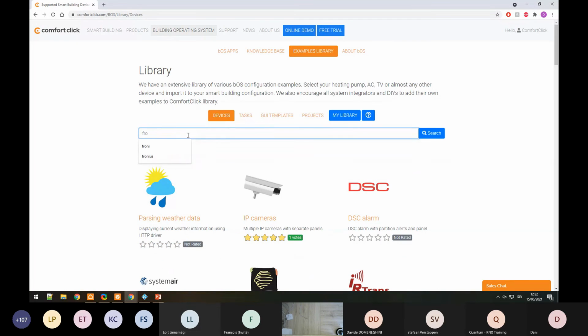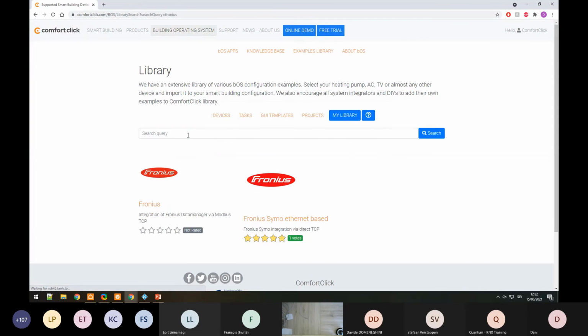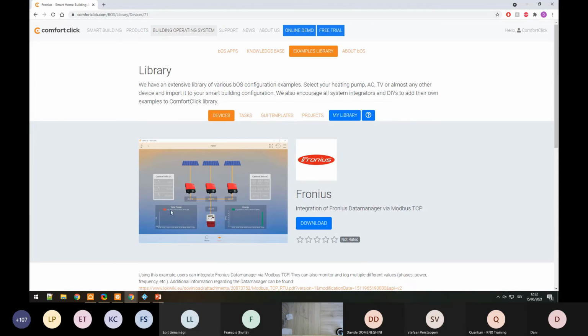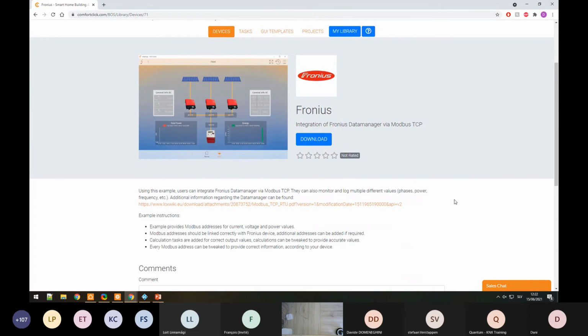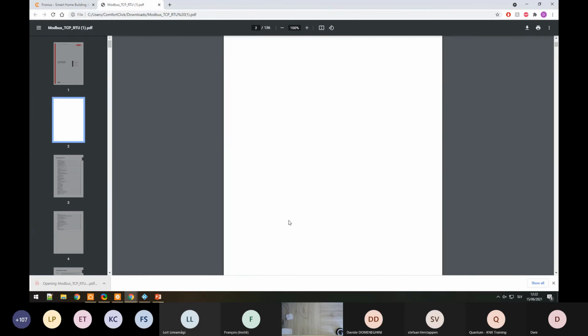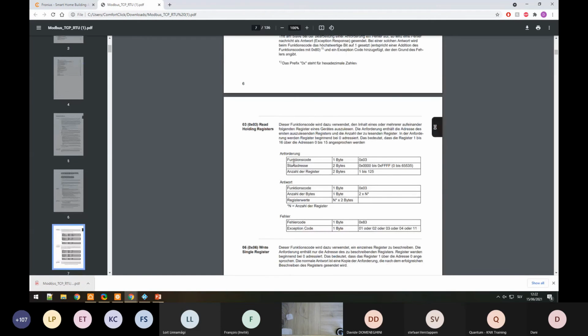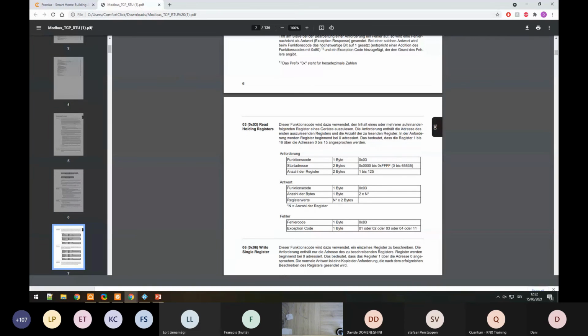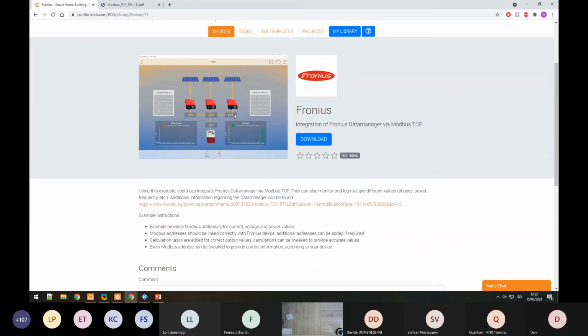So Fronius, I actually searched this as well. Fronius example via Modbus. You can see that for each individual example there is usually a short description and a manual, as per usual, on how the Modbus driver works with the addresses and so on. So look at the manual of the device.